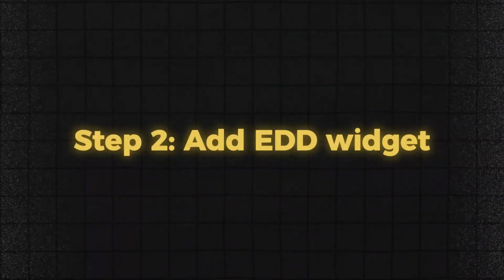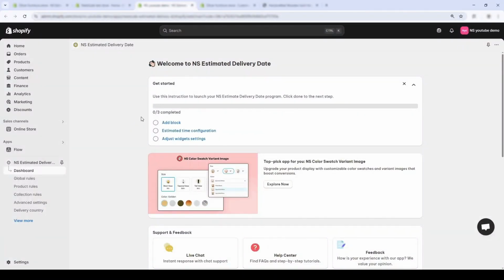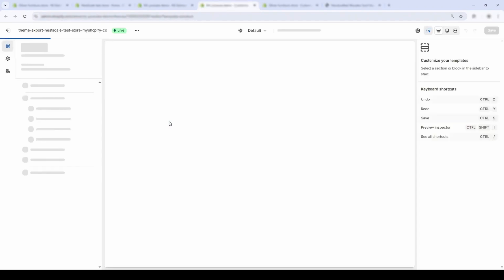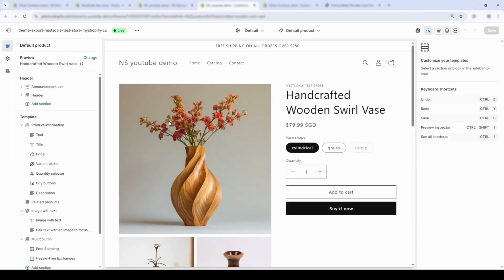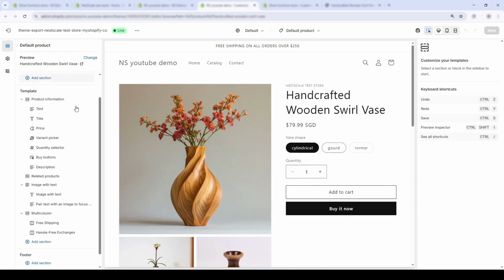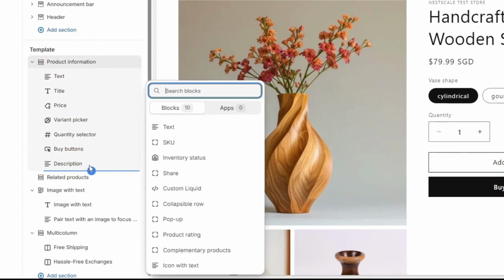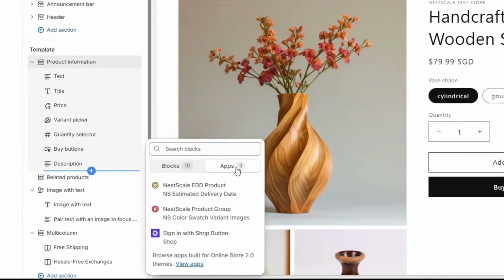Now it's time to display the estimated delivery date directly on your product page. You'll land on the app dashboard with a simple 3-step setup checklist. Click on Add Blocks. This brings you straight to the Shopify theme editor for your default product template. On the left sidebar, scroll down to Template, Apps, and click Add Blocks. From the list, choose NestScale EDD products.